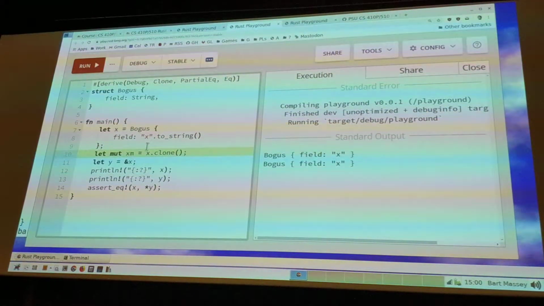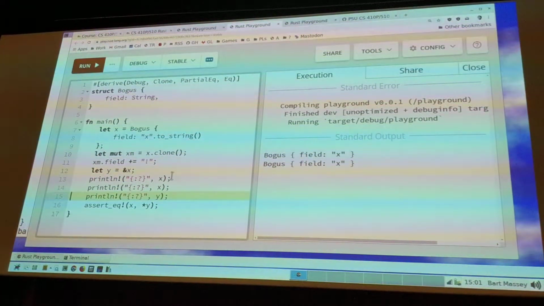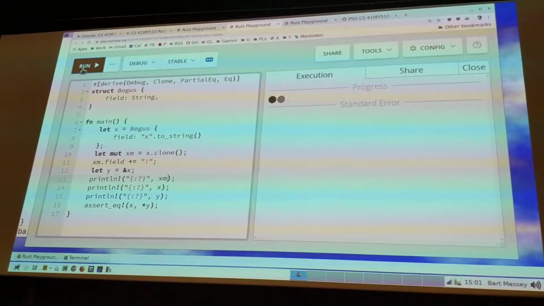And now I can do stuff like xm.field += "!", right? That's an exclamation point? Yeah, I should get all this up. And we'll copy paste code here, which is terrible. You should never ever do that. And this should work fine.